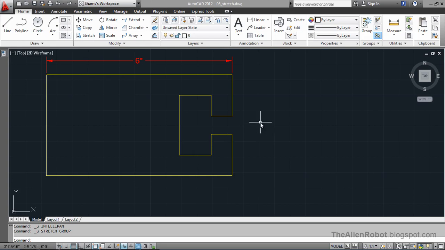Now, I've got the shape of an object here. I want to make this guy a little longer, and to do that I'm going to launch the stretch command, which is in the modify panel. Going to launch that, and let's take a look at my command line, which says select objects to stretch by crossing window. So AutoCAD is requiring us to make a crossing window selection, and we'll do that.